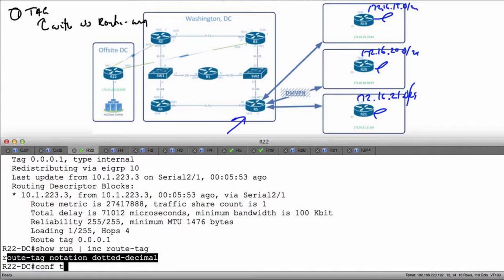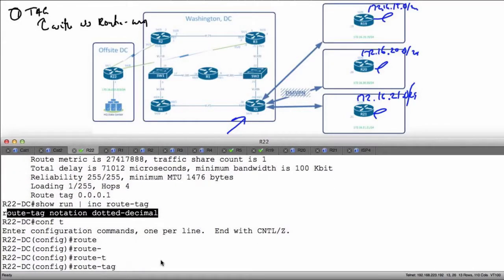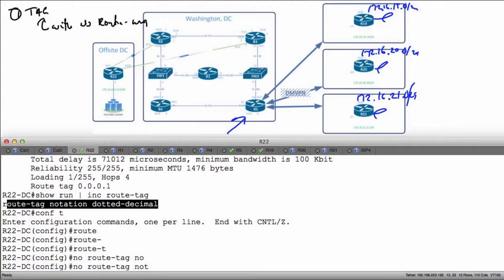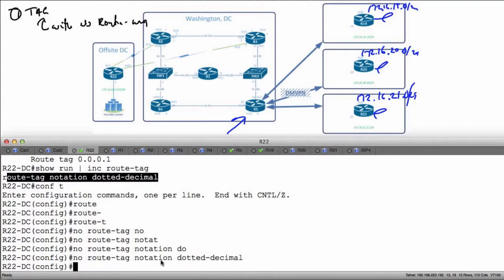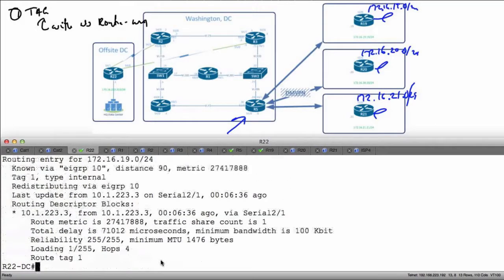So let's remove that. Route-tag, no route-tag notation dotted decimal. So now let's repeat that command, and we'll see it in its normal form. Notice now it's coming up as 1. This one will be 2. This one will be 3.